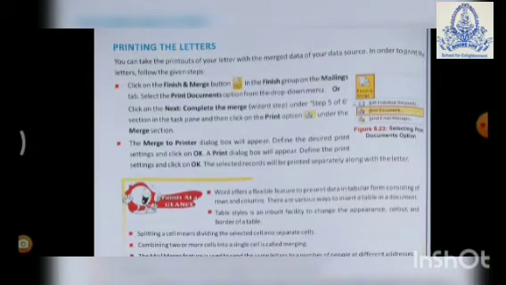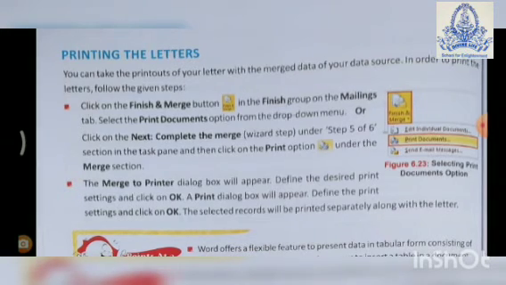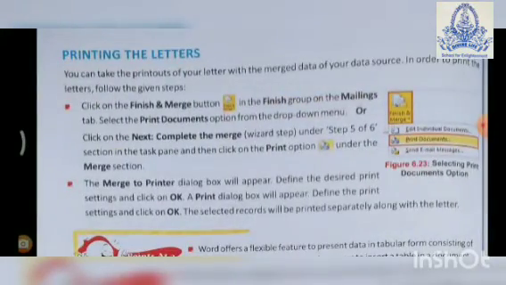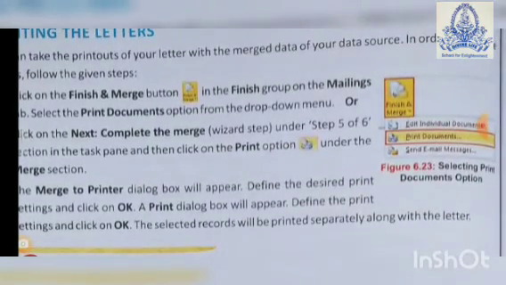Next, printing the letters. How to print it? You can take the printouts of your letters with the merged data of your data source. In order to print the letters, follow the given steps. Okay, suppose your document is ready, you want to print it, just go to the print option and select the print preview. If I want to print it, how it looks like, what is the size of the letters, whether all the contents are ready to print or not. Okay, all these things you need to check first, then you follow the steps. Automatically you can easily print all these things whatever your requirement.